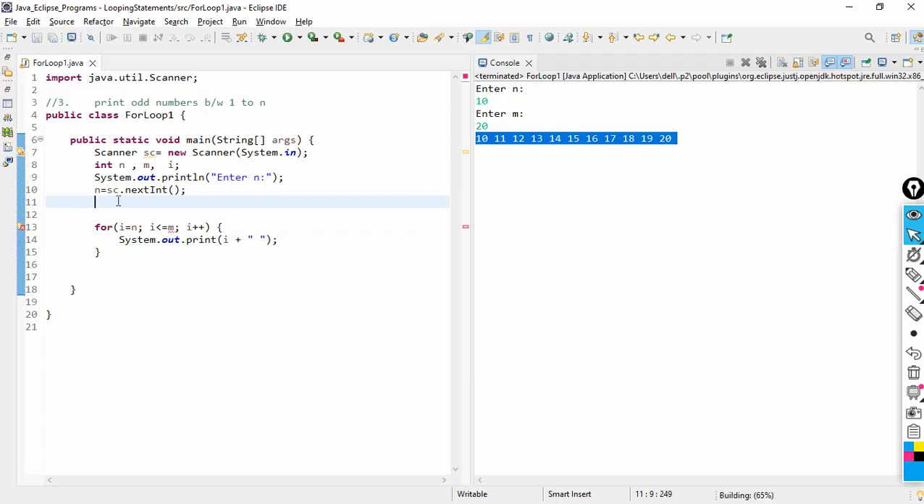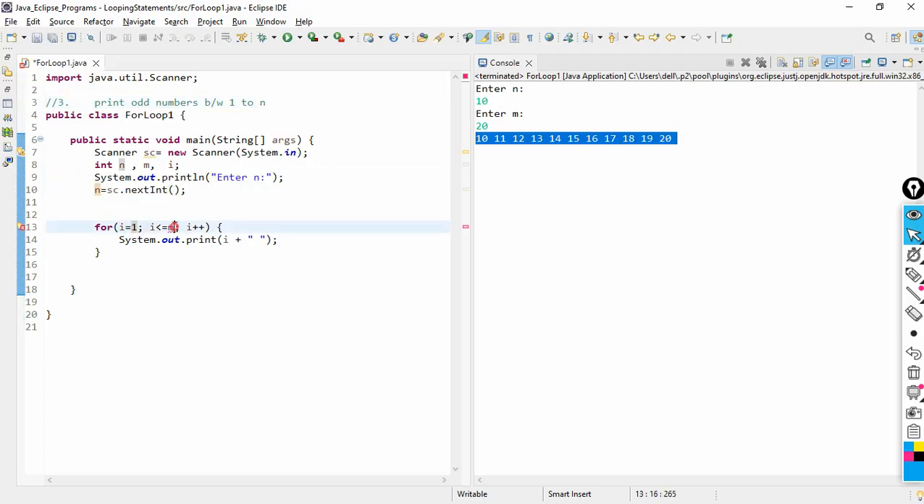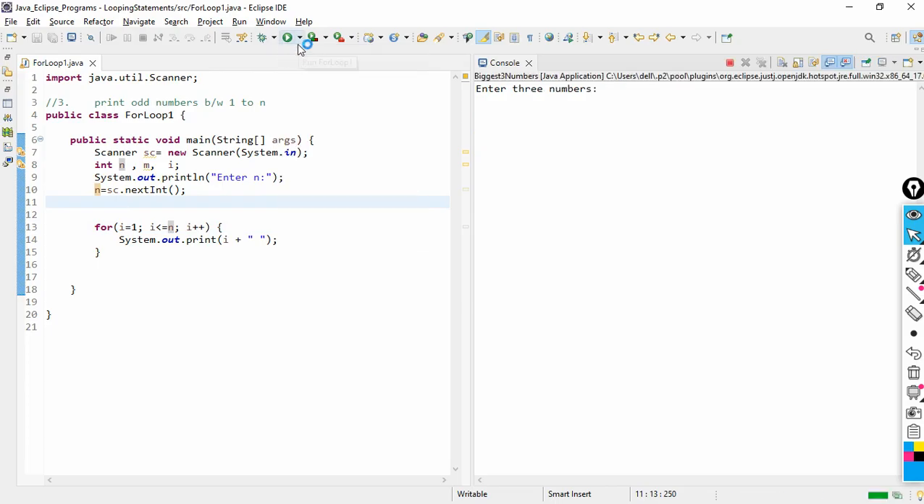Very simple. The n value I am reading, 1 to n. n is the stop value, so that value I have read. So i is equal to 1, i is less than or equal to n. Understand carefully, please. If I run this particular program with the for loop, what is happening here?